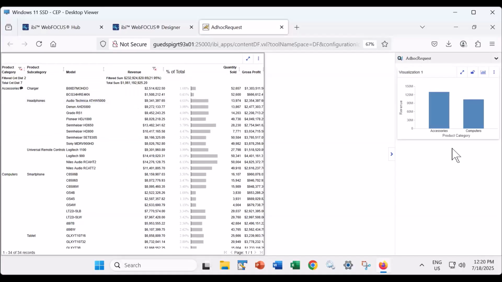You can see that it created a visualization all the way on the right-hand side. Notice that the filtering is in place because it's only giving me accessories and computers, and you can see the impact on revenue, probably, if you know WF Retail Lite data. And notice this visualization was very easily done, right? Boom, created it. And I can maximize this if I want.